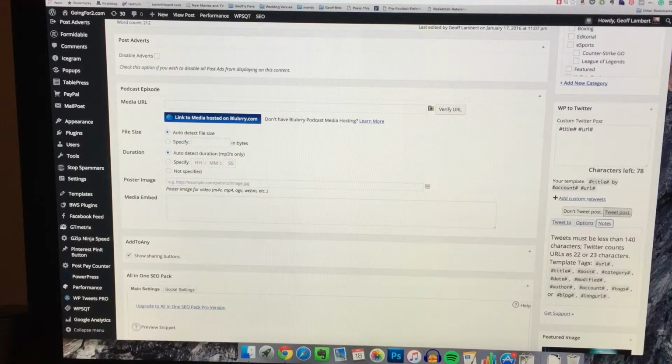And then blog, if you wanted to put goingfor2.com, you can do blog. And then long URL, because I use a URL shortener so that you can save characters on Twitter. If for some reason you wanted to put the long URL, you can use that one as well. But the ones we're going to use the most are going to be URL, title, and account.